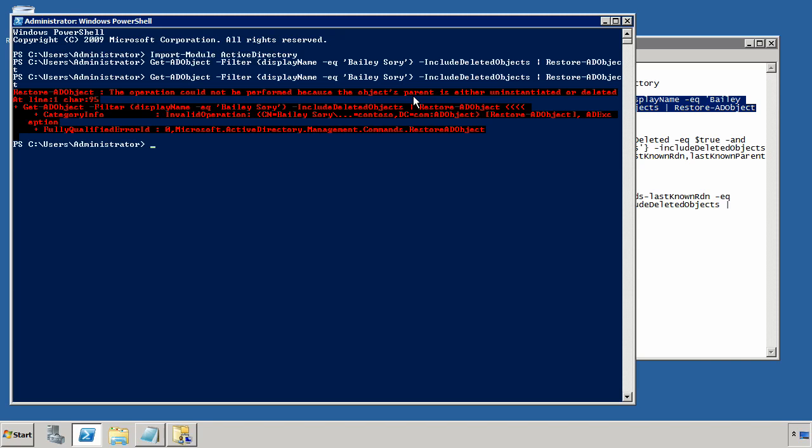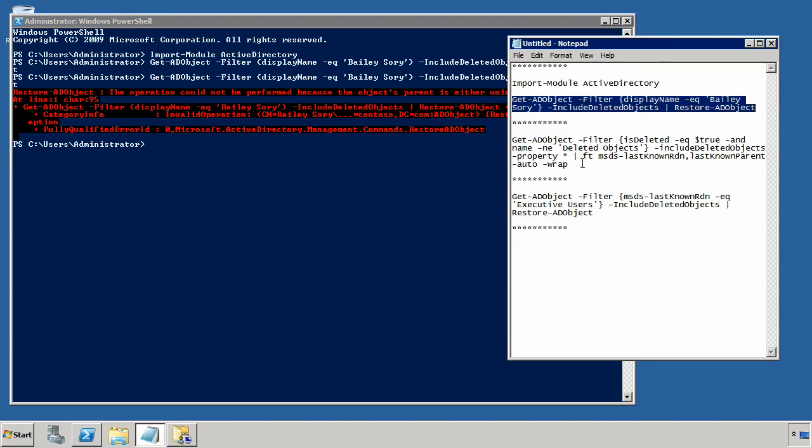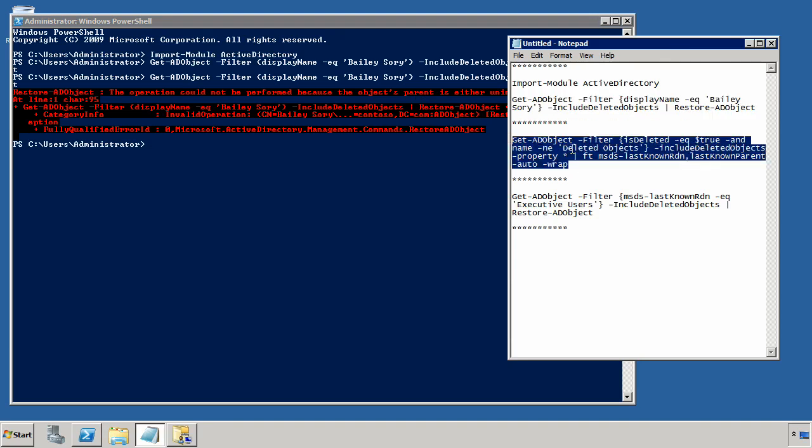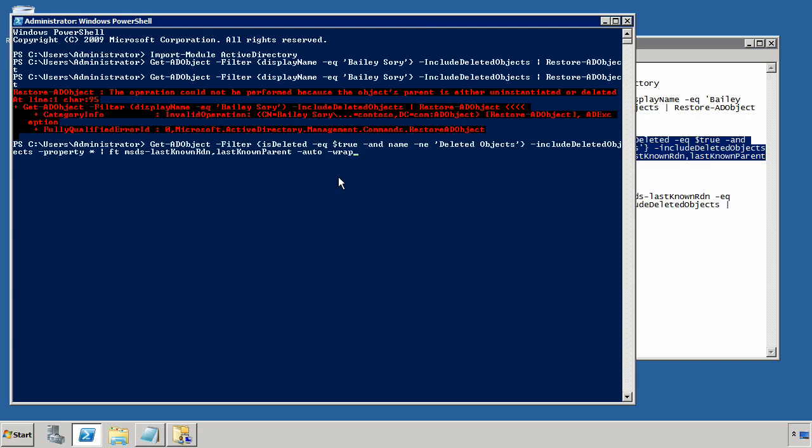One of the ways that we go about locating and restoring a series of objects, particularly in the case where we've accidentally deleted an entire OU, is by listing out the available objects that have been deleted. I'm going to copy and paste another command in here. You'll see in this command that I'm running Get-ADObject again, and I'm filtering to just whether isDeleted is equal to true and the name is not equal to Deleted Objects. I'm choosing the IncludeDeletedObjects switch also, and I'm bringing up all the properties using -Property *. I'm piping the results to Format-Table, and I'm just bringing these two columns in, msDS-LastKnownRDN and LastKnownParent.